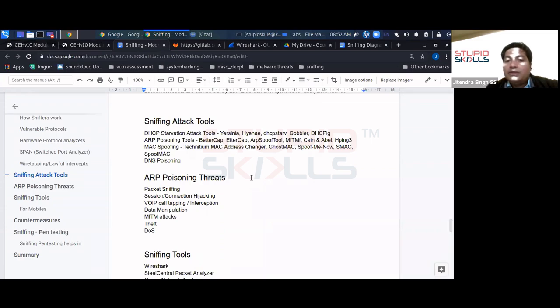Okay, and the DHCP server understands it in a different way, and it assigns all the available IPs which are there. So that way it can go under some kind of denial of service attack. That kind of starvation, if it is created, is called DHCP starvation. Some of the tools that can help in doing this kind of attack are Yersinia, Hyenae, DHCPstarv, Gobbler, and DHCPig.